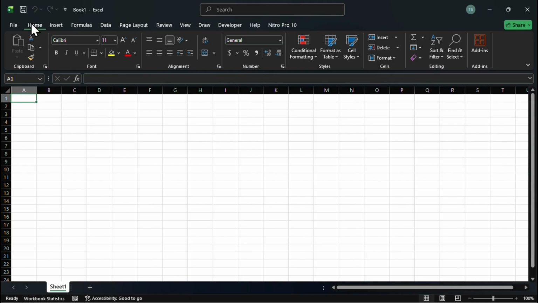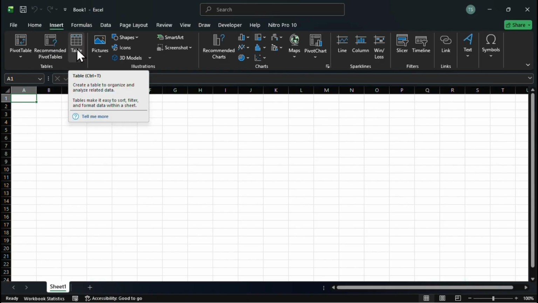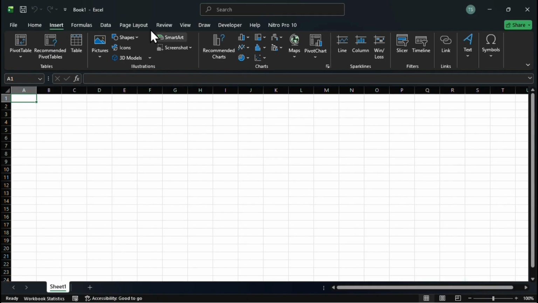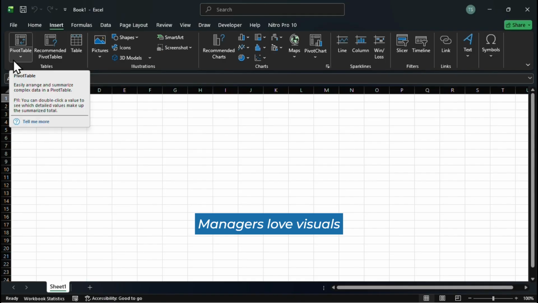Next is the Insert tab. This is where you add things to your worksheet. From an analyst's point of view, this matters because this is where we insert tables, which make data analysis much easier, charts and graphs for visualizing trends, and pivot tables, which we'll cover in detail later. In real jobs, managers love visuals. You'll use this tab often.